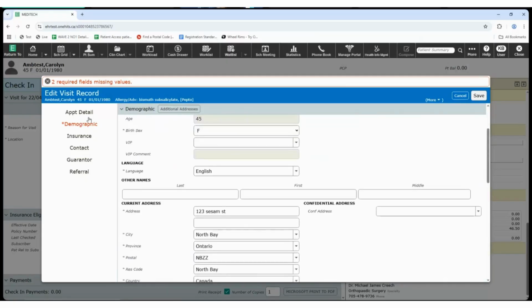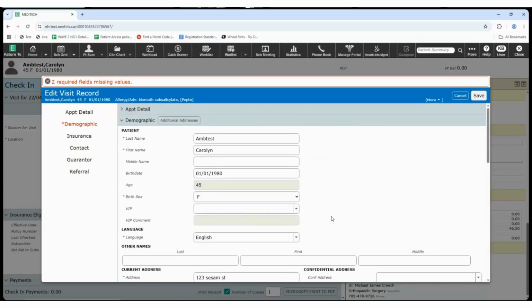If you scroll up, it brings you to the previous tabs. It's all in one screen kind of thing. So you can access it from the left or go to the tabs on the right.